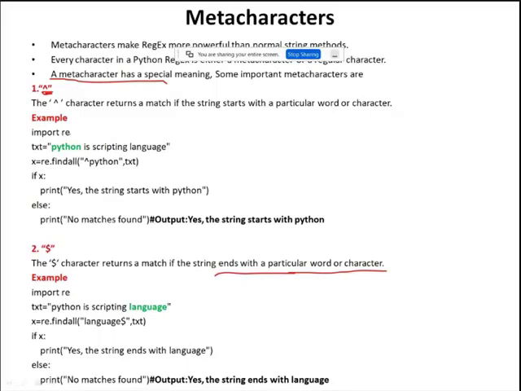Import re. First of all, we need to import the RE module into our program. Whenever you are using regular expressions in your program, we compulsorily need to import the RE module. Then txt, the actual string: Python is scripting language. Now x equal to re.findall of. So this is the pattern.